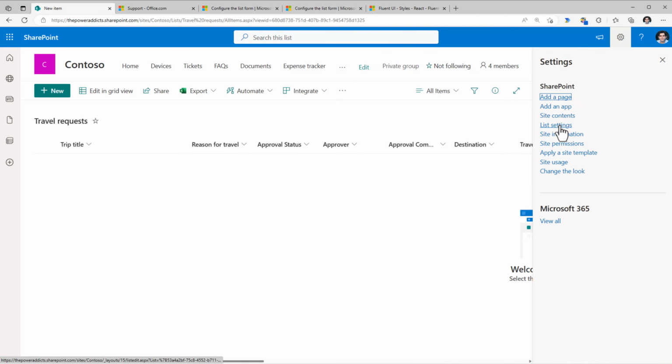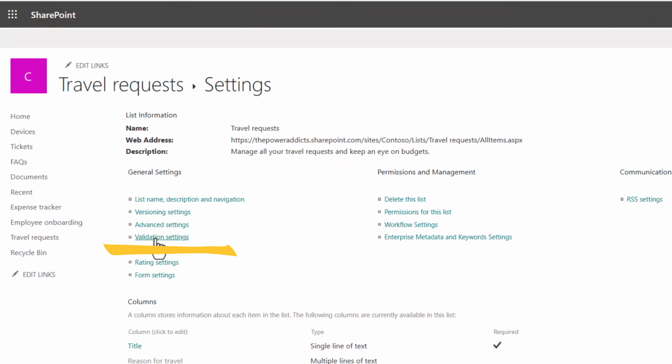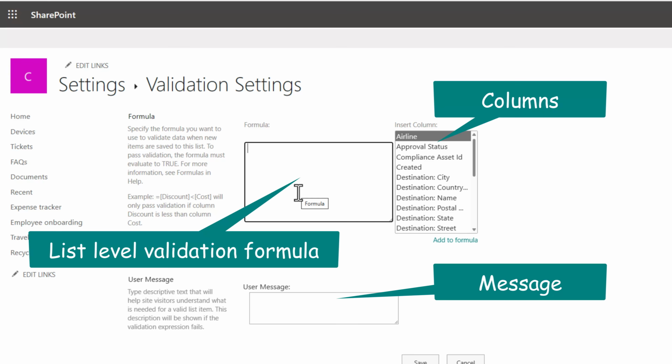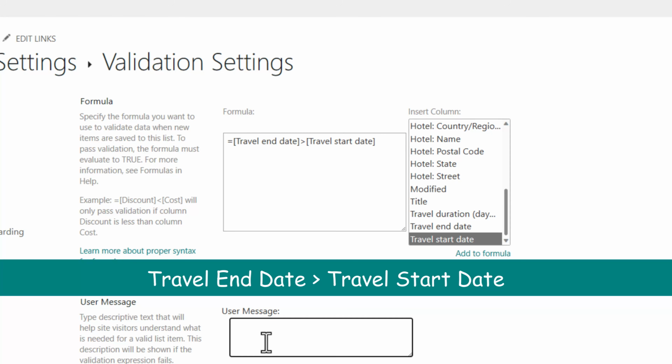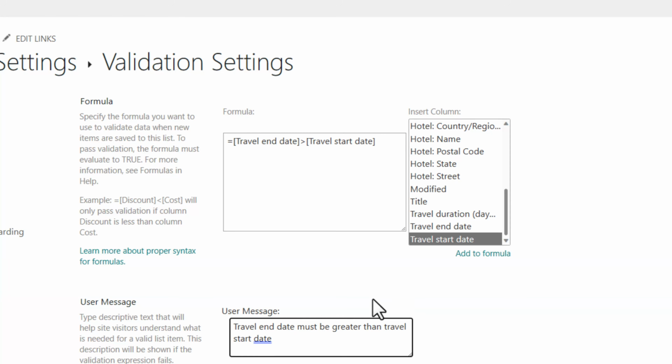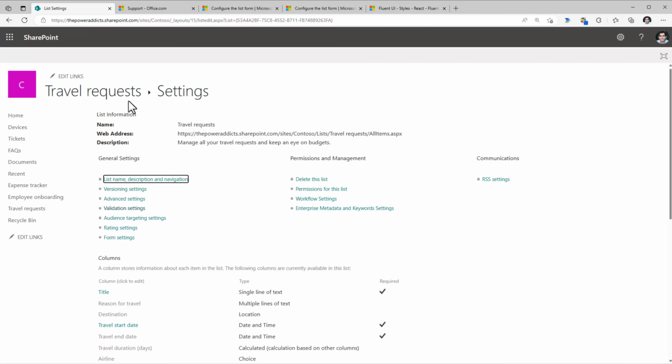But if you head to list settings, we have an option for validation settings, which gives us one formula that we can write. And if that formula criteria doesn't suffice, then we can give a message to our user. Travel end date must be greater than travel start date. And here I can write a message, travel end date must be greater than travel start date. I'll click Save.